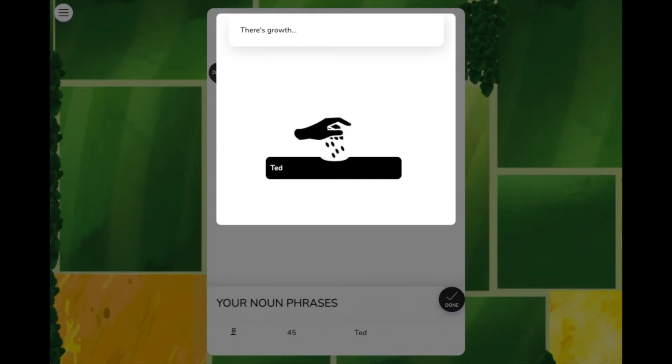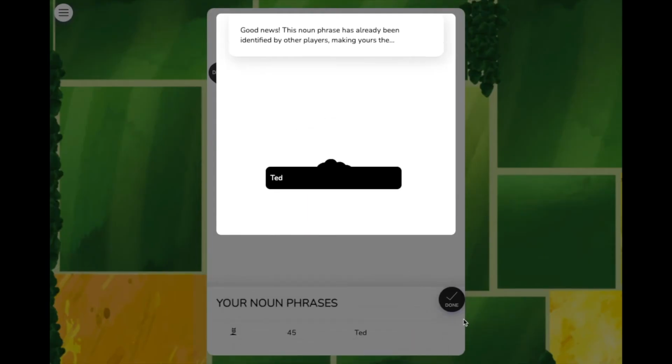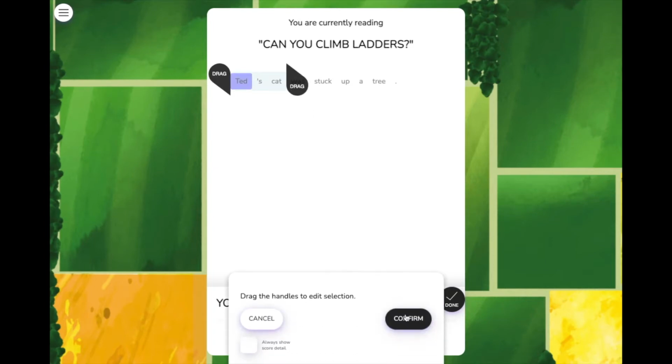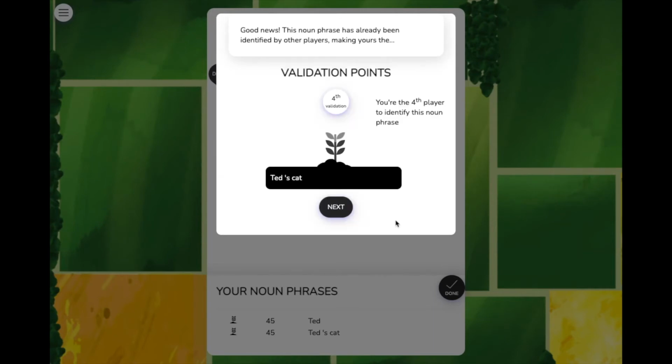in PhraseFarm. In PhraseFarm, players are rewarded based on agreement with other players. This is reflected visually by stages of plant growth in this animation. Here we see a player making another annotation. We'll speed through a few more annotations as an example before returning to LingoTowns.